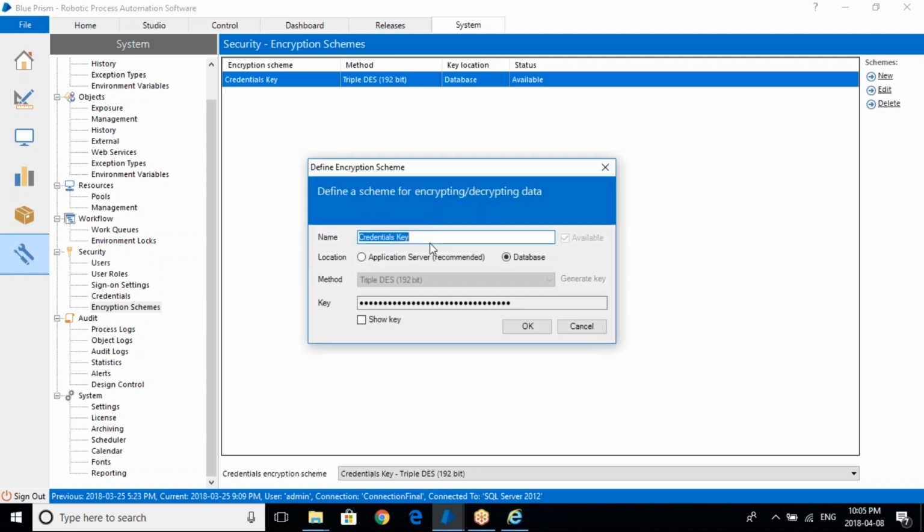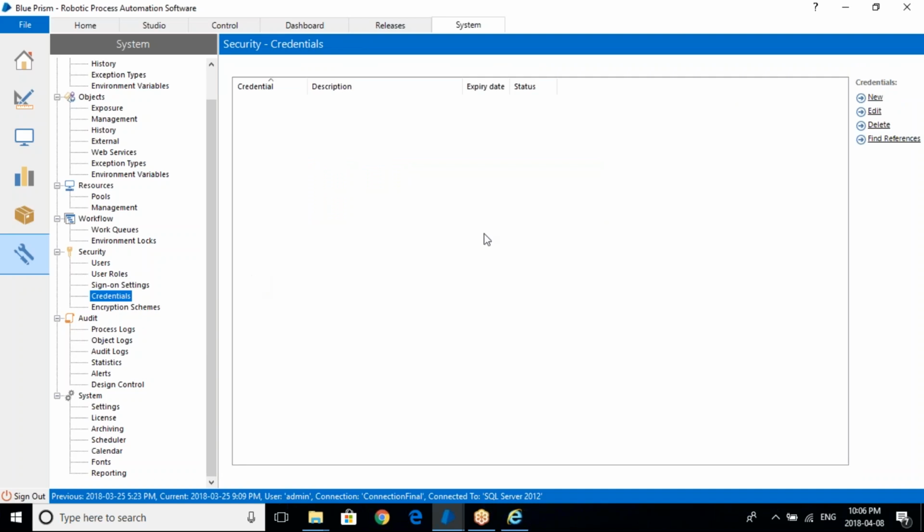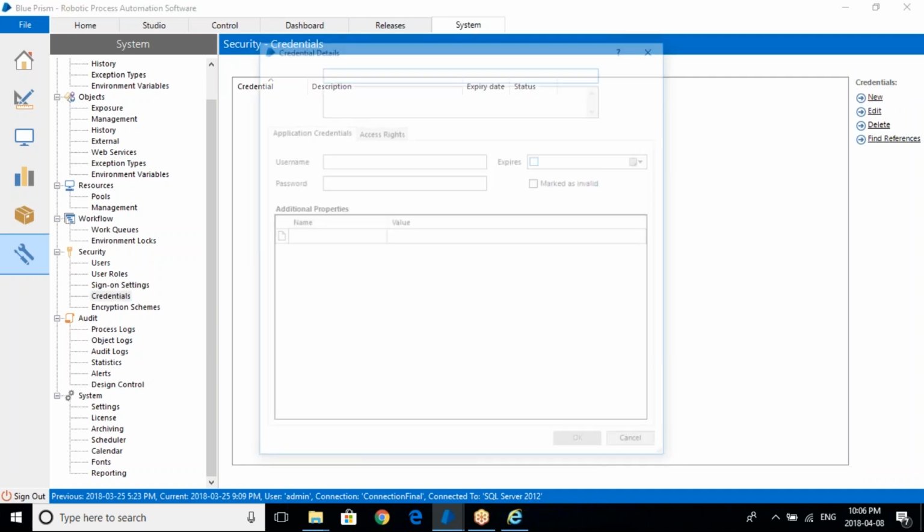So I define, let's say, a credential key and database. It generated a random key here, which is a kind of encryption applied for the credential. After doing that, once you go to Credentials, you can define the credential for yourself.